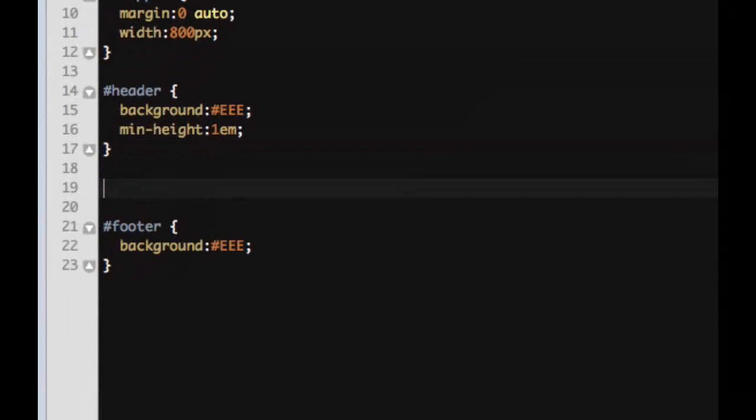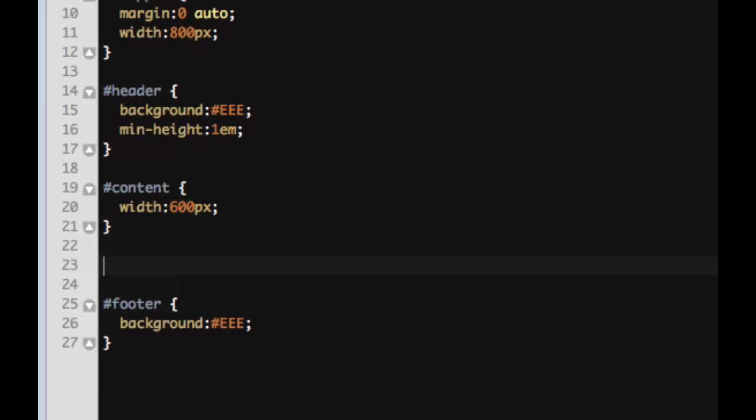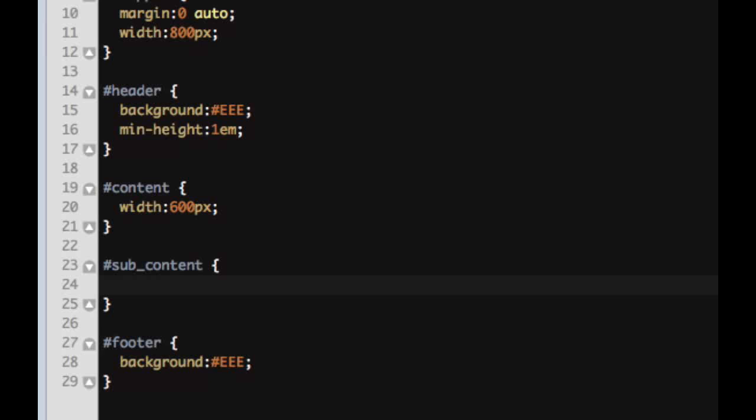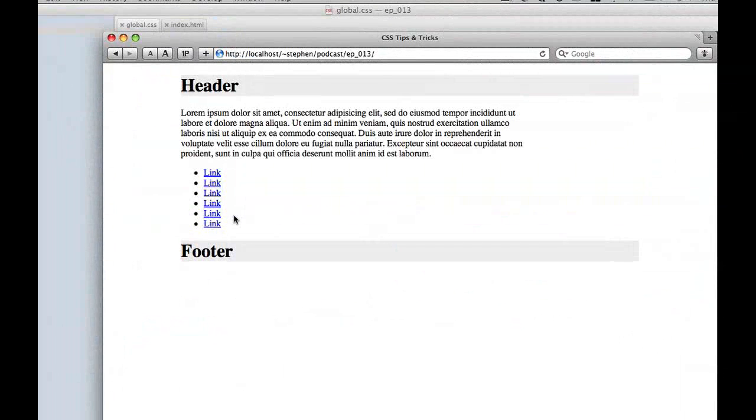And so let's also style our content area with a width of 600 pixels, and our sub-content with a width of 200 pixels. So if you're good at math, you'll see that 600 plus 200 equals 800, and that's the total width of our wrapper. So if we take a look at it now, nothing's going to really happen. It's just our content has shrunk up to 600 pixels and our sub-content is at 200 pixels, and you can't really tell right now.